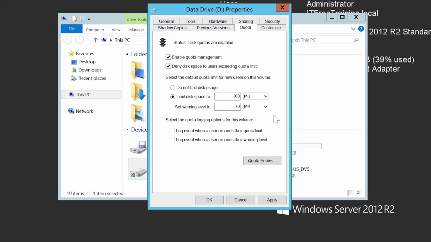These are all the options that you need to configure in order to start using quotas. However, there are two tick boxes that you may want to consider ticking in order for the administrator to get more information about what is happening. The first tick box is Log Event when a user exceeds their quota limit. When a user attempts to exceed their quota and is denied access, an event will be logged in the event viewer. The second tick box, Log Event when a user exceeds their warning level, will log an event in the event viewer when the user exceeds their warning level.